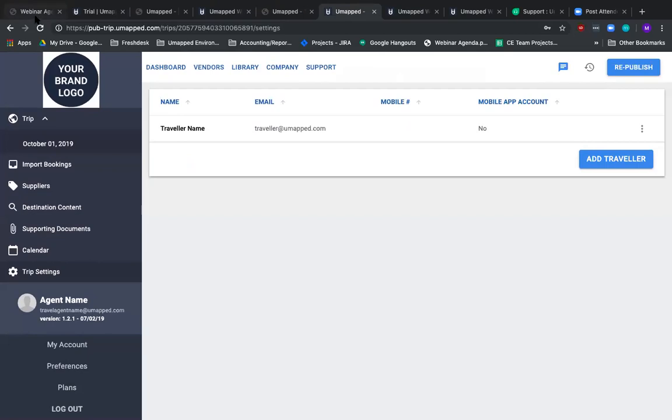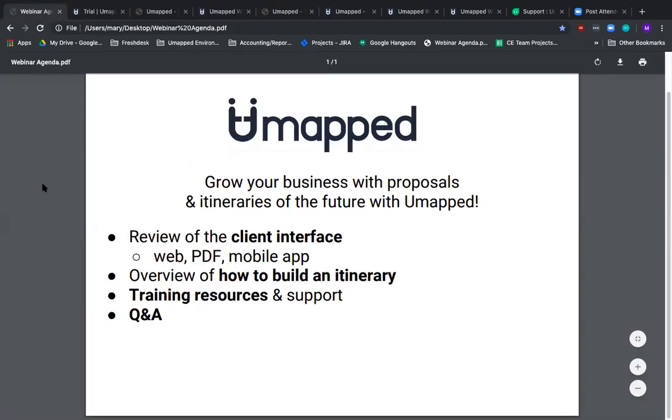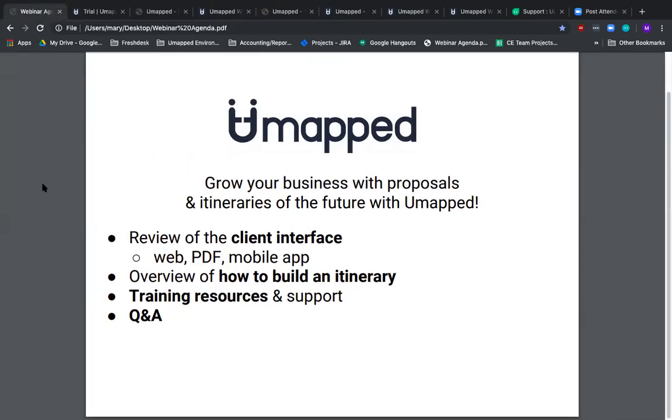All right. So that was an overview of how to build an itinerary. I previewed our new trip publisher, went over how to use our live integration, as well as how to create trips yourself, and how to send that final product off to your traveler.